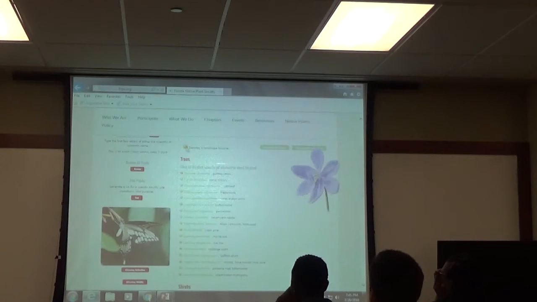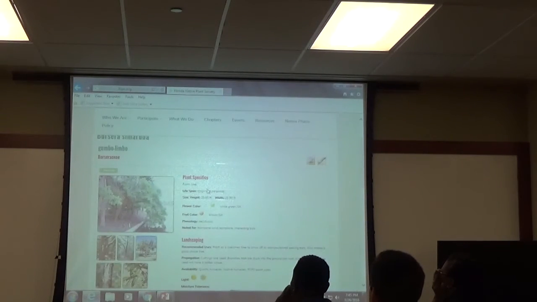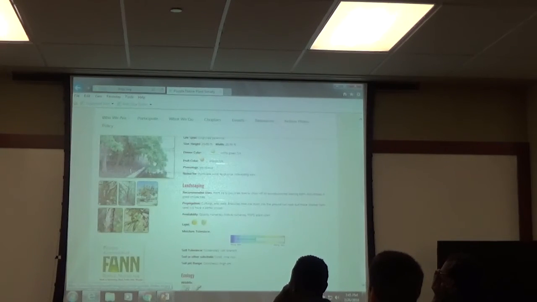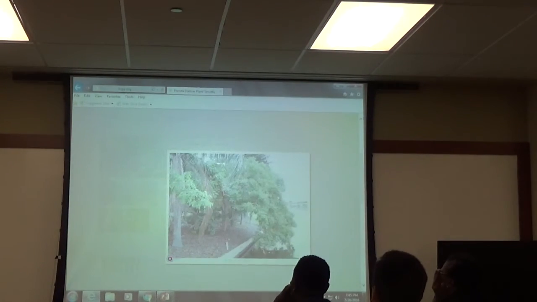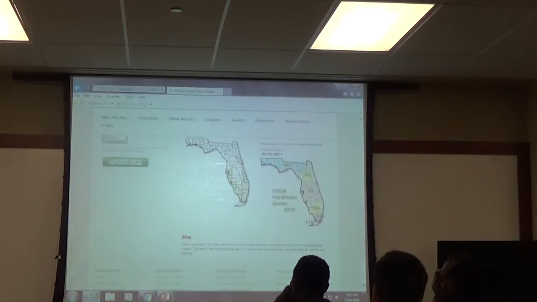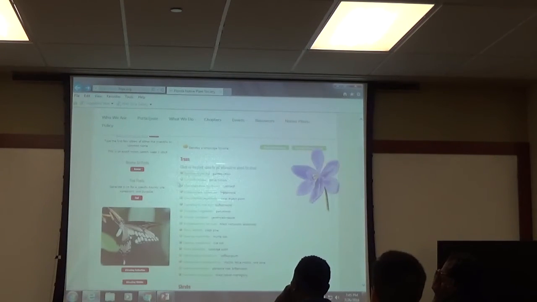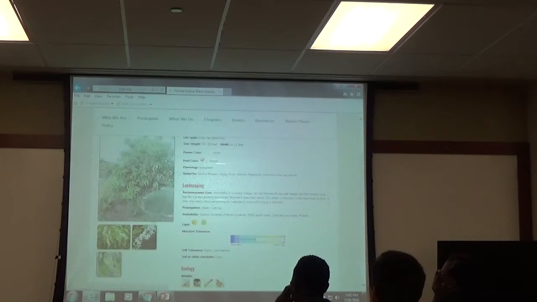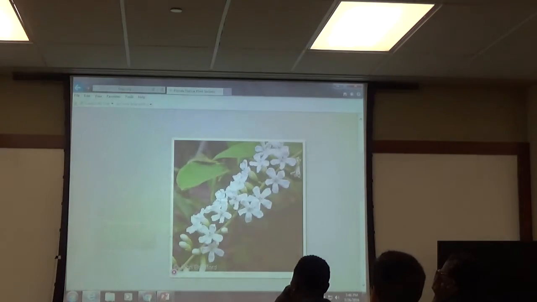Ooh, the ones with the yellow smiley face denote a landscape favorite. If you look at this, this is Gumbo Limbo, which is all throughout the region. It gets pretty big though, so beware. It's an easy way to look at pictures and say, okay, I like that. If you have flowering plants, you can figure out whether you want more of this in your yard or not.